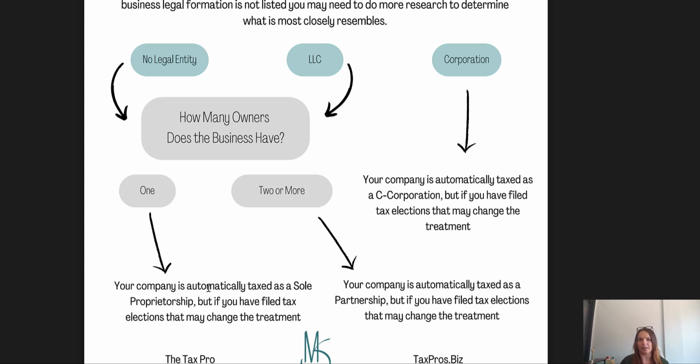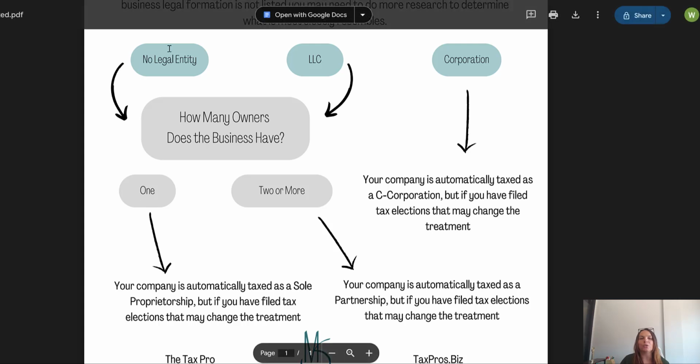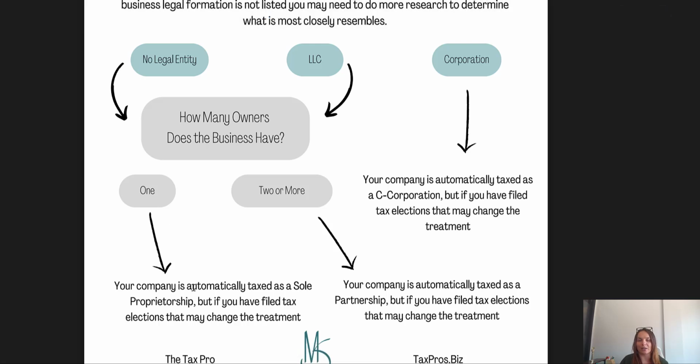This is a disregarded entity from a federal tax perspective. You're going to file a Schedule C, or Schedule F if you're a farmer, maybe a Schedule E if you have a rental activity. So if you have no legal entity or an LLC and you have 1 owner, you're automatically taxed as a sole proprietorship. Now there's a catch here. You may have filed tax elections, and that's going to change your treatment. If you have filed a tax election, and it has been accepted by the IRS, that is how you're going to be taxed.